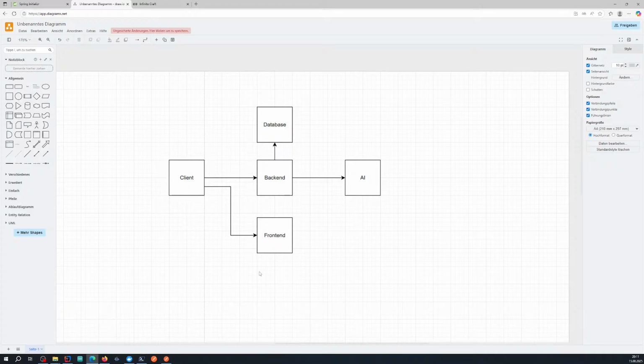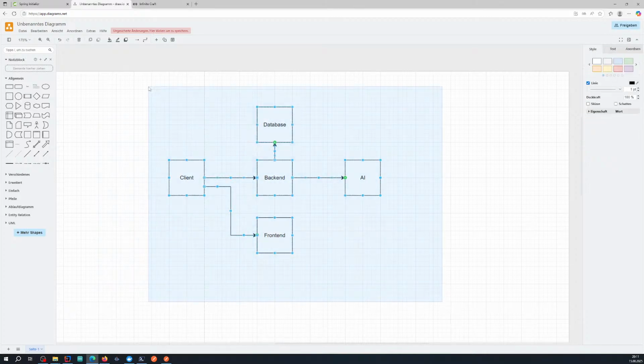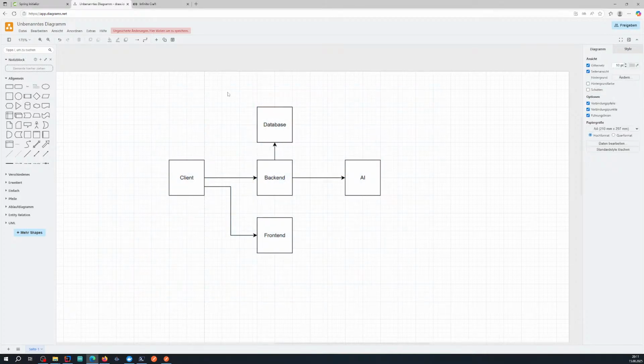So the request path goes like this. The client goes to the backend, which checks: is this combination somewhere in the database, yes or no? When it's in the database, it returns the result. When it's not in the database, it goes and asks the AI, then inserts the response into the database, and then goes back to the client. Perfect. And that's what I try to do today.